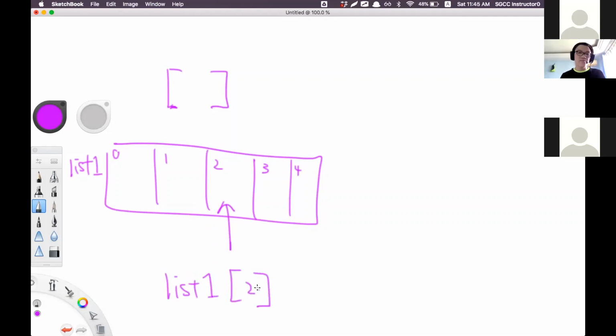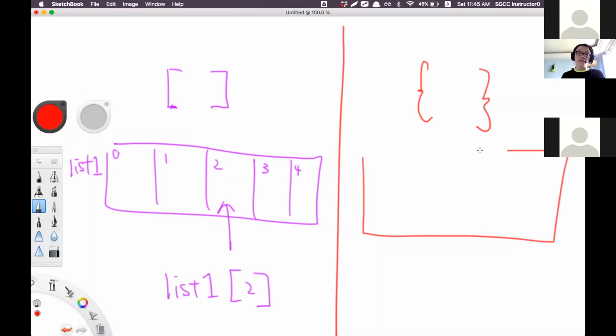In contrast, if you have a dictionary, a dictionary is stored in a way that it is not related to its index number. However, it has a key to it. A key and a value. Key and value.